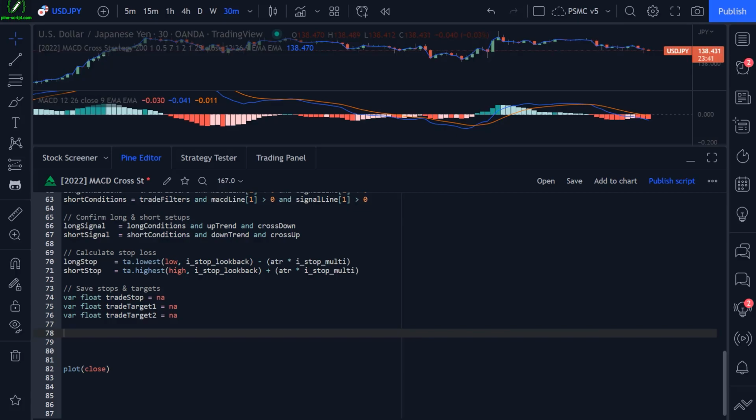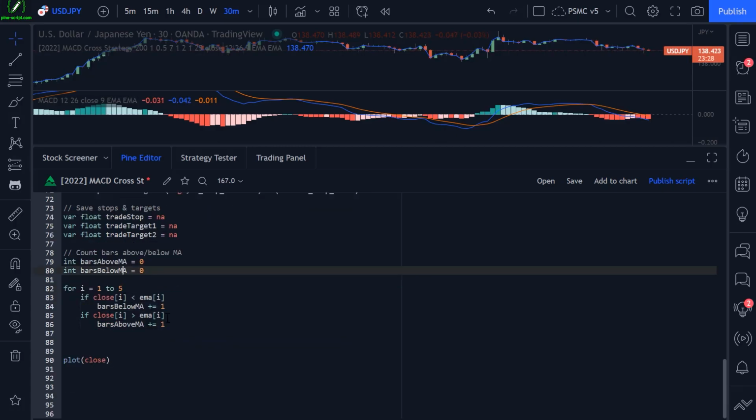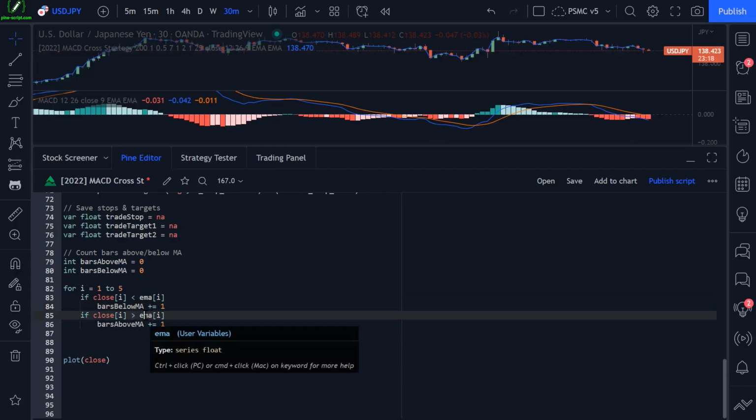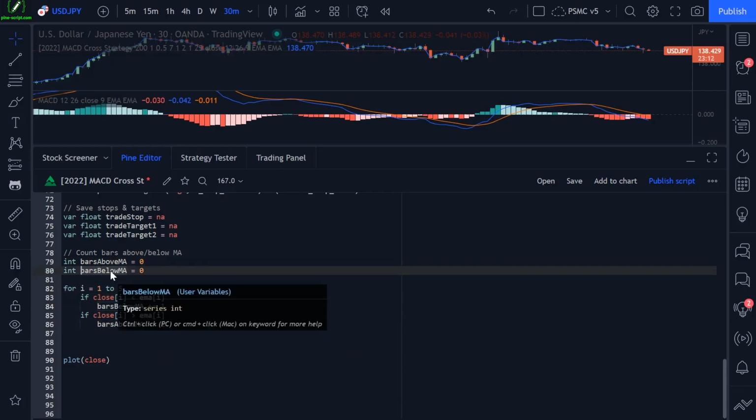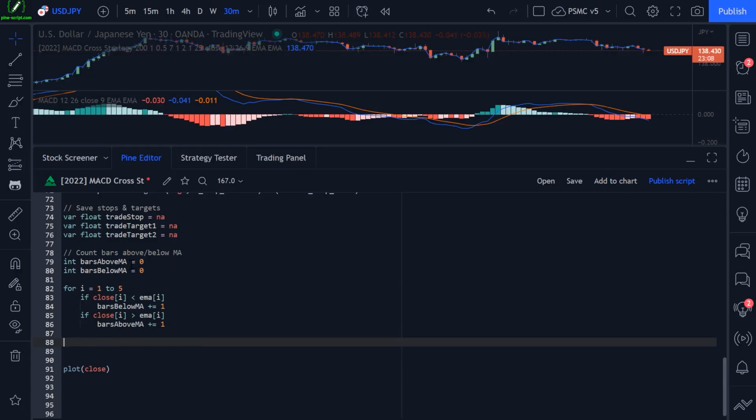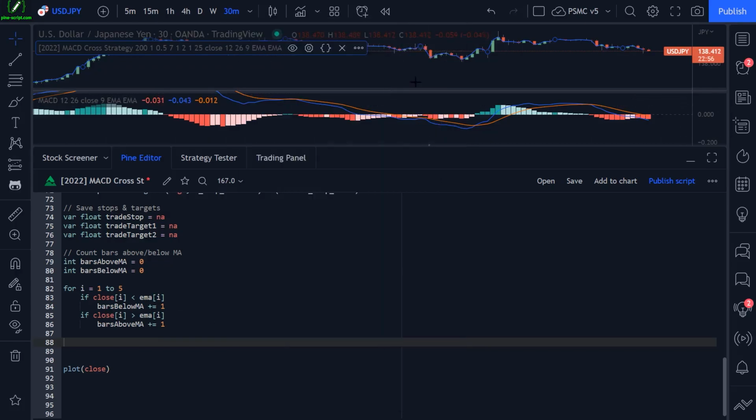there's one more filter we need to get in our script, and that is our EMA filter, the how many bars close above or below the moving average. So here I'm declaring two integer values, or whole number values, bars above MA and bars below MA. And then we loop over the past 5 bars and we add up how many bars closed below and how many bars closed above the EMA value over those past 5 bars. And then we can use these two variables to eliminate any trades that had more than 1 bar, or more than whatever this is set to, 1 by default. If more than this number of bars closed above or below the MA, the trade setup is invalidated.